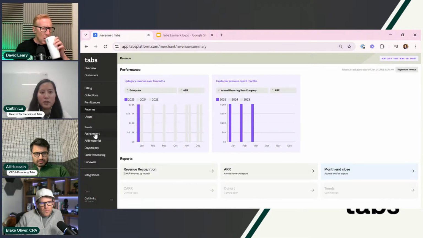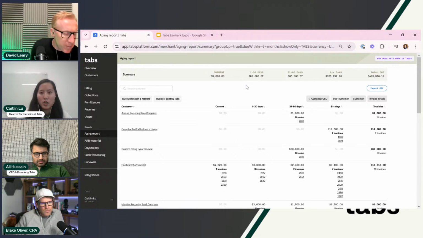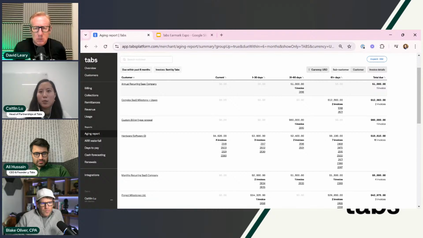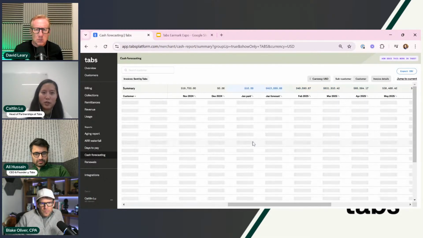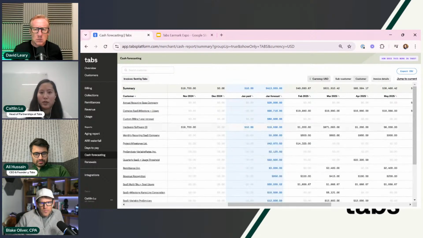Next few reports include the aging report. This report will show you very cleanly across each customer the number of days overdue a certain invoice or a certain number of invoices are. And then we also have days to pay, which will show you the average number of days it takes any customer to pay you. That is tied with the cash forecast because, by default, our cash forecast is done by invoice due date, but we can feed in days to pay information to help you gain a much more realistic understanding of your company's cash forecast based on customer behavior.